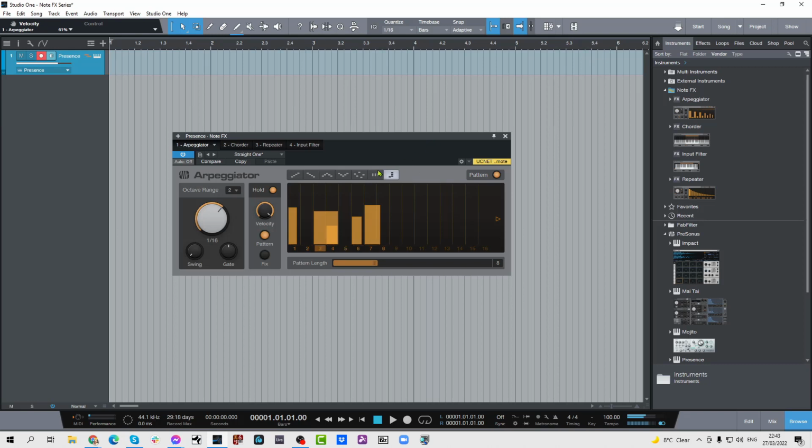Now at the moment, as you can see, the hold button's engaged. The hold button here is great if you want to sustain a chord, but if you don't want to do that, then just turn it off. All right, and then this one is, as I say, from input. Kind of does an arpeggio.